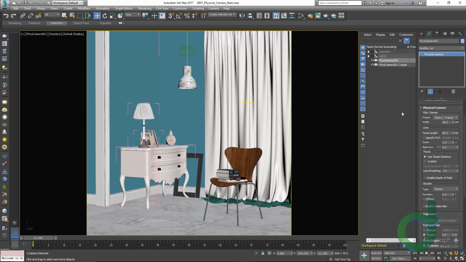For example, you're going to get much shallower depth of field if you are using a full frame camera like Canon 5D Mark III compared to a 4/3 camera like Panasonic GH4. But here the sensor size is not as important as in real life.